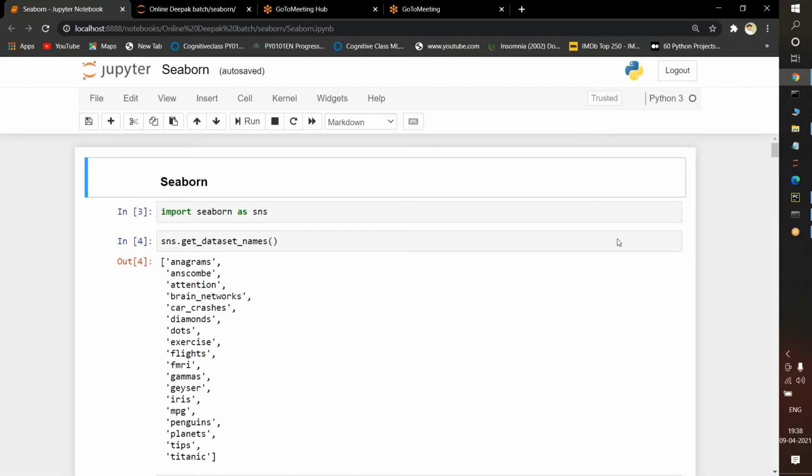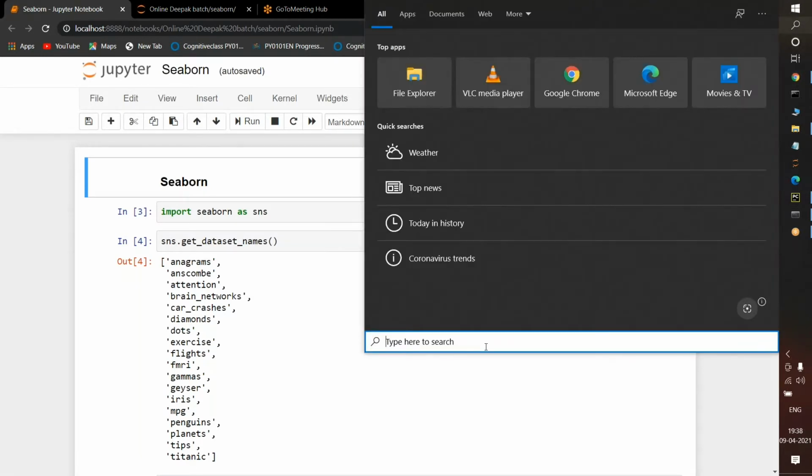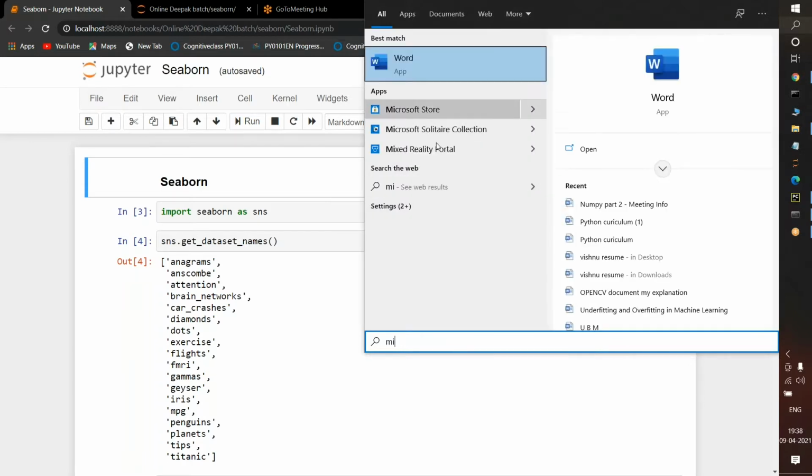So yesterday we saw matplotlib, and today we are going to see Seaborn, which is also a visualization tool, same as matplotlib, but there are some other techniques for how we can handle numerical data and categorical data. I will tell you what numerical data and categorical data are. Just give me 1 minute.